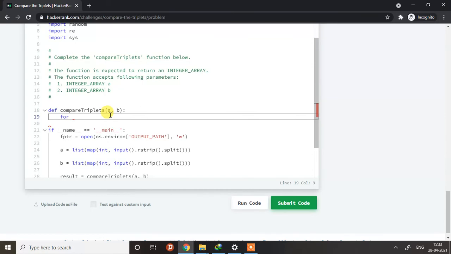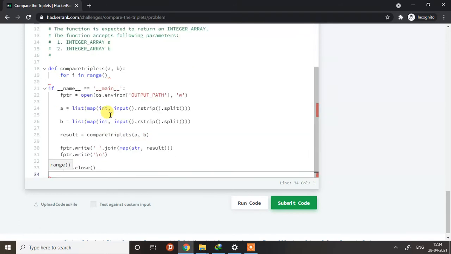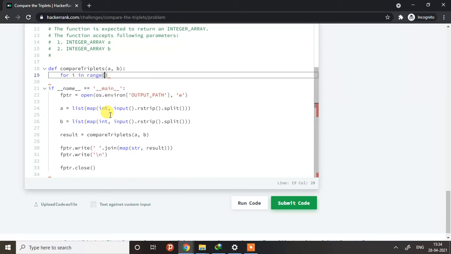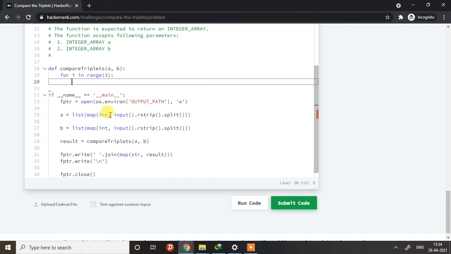I am initiating a loop which will have the numbers from 0 to 2, as a total of 3 ratings are there. So 0, 1 and 2, as in Python arrays start from index 0. So for i in range, and then we can write 3. It will start from 0 and go till 3. So the last one is 2, and 3 will not be executed.